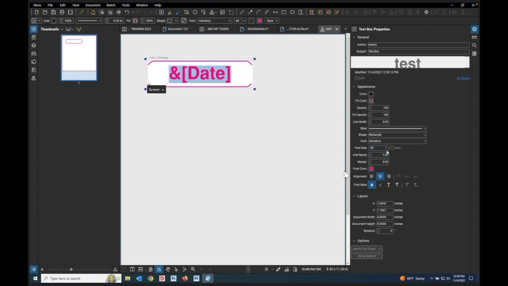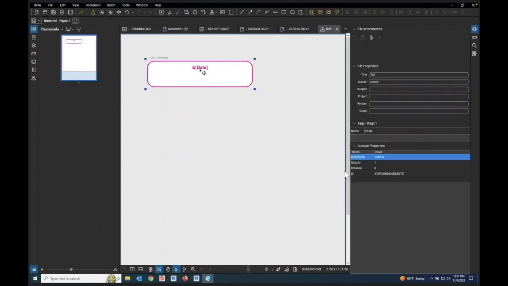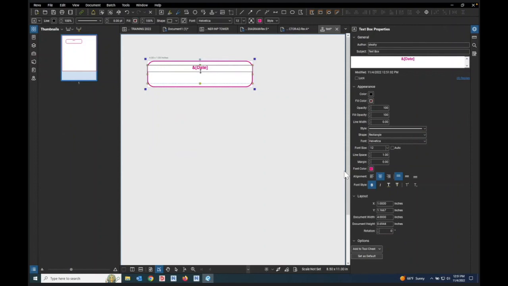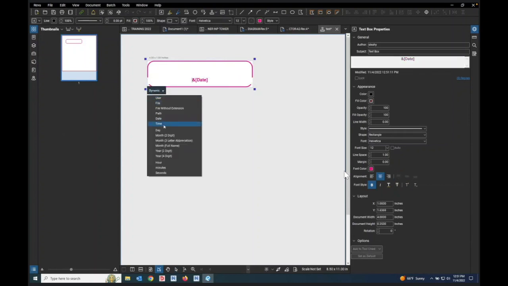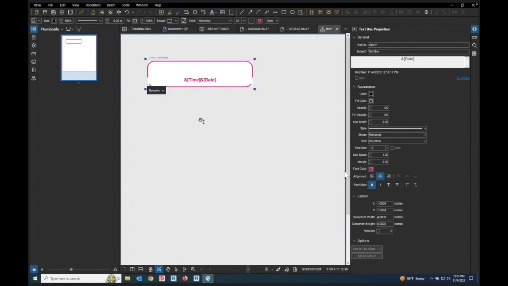So that font size is kind of big, so you reduce the font size down maybe. You can add more text in here too. This is really just a text box. You can move that down. You can also double click, add the time. So now it's date and time down here.